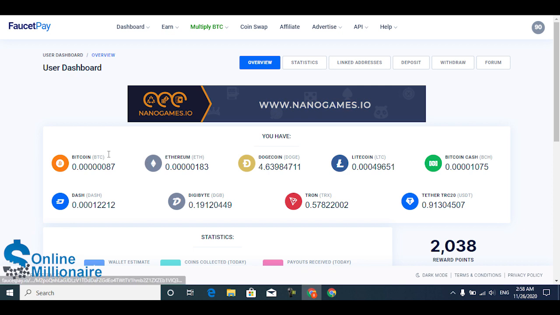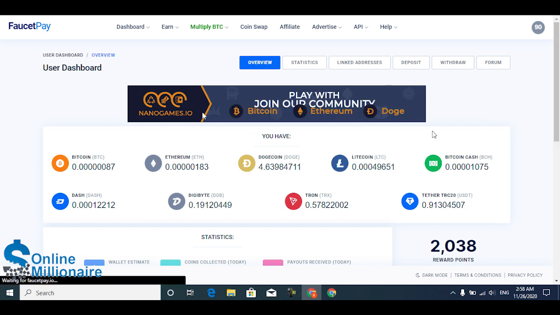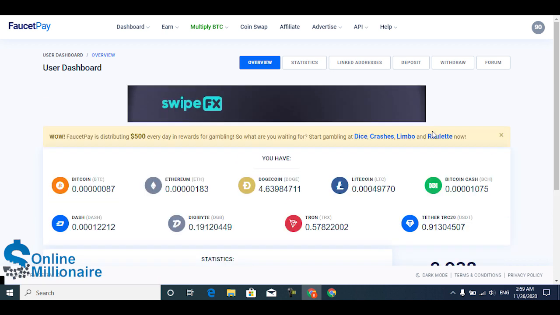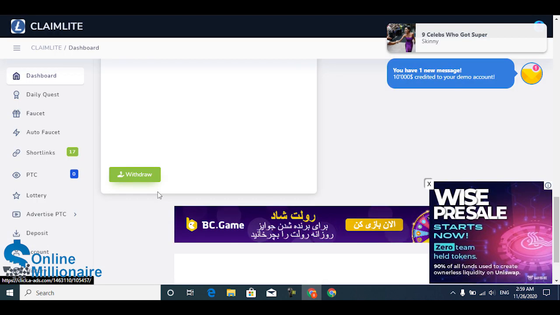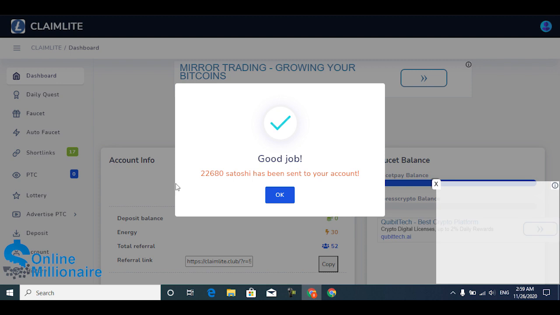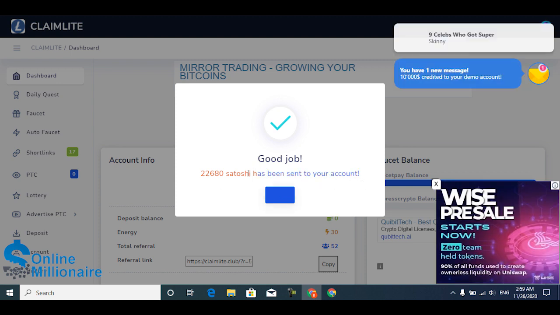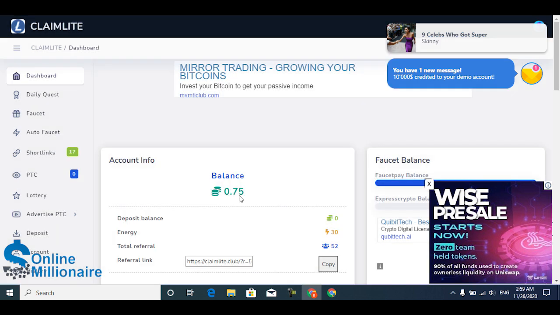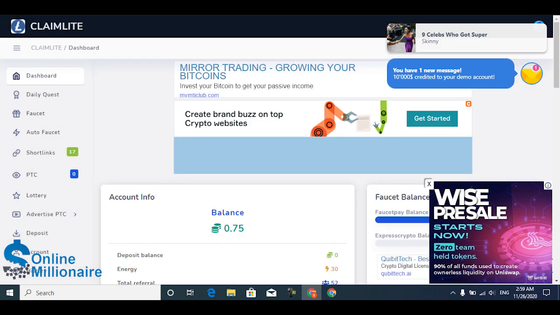Just go to my dashboard to show you my dashboard, the FaucetPay dashboard, and right now I want to withdraw my funds, and this website pays me instantly in my FaucetPay. Okay, I come here, I click withdraw, and I wait some seconds. This website withdraws my funds. This many Satoshi has been sent to my FaucetPay. Okay, and this is the available balance right now.